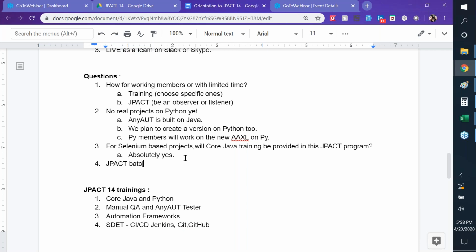The JPACT batch repeats every 2-3 months. So the next batch will be in another 2-3 months, where we again start from the very beginning and go through this as a journey.